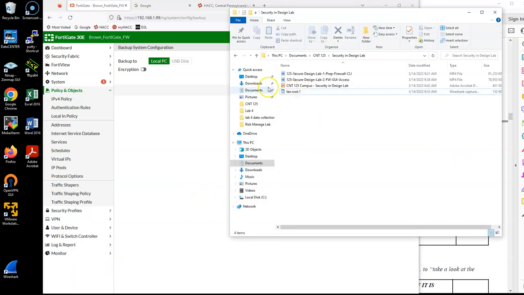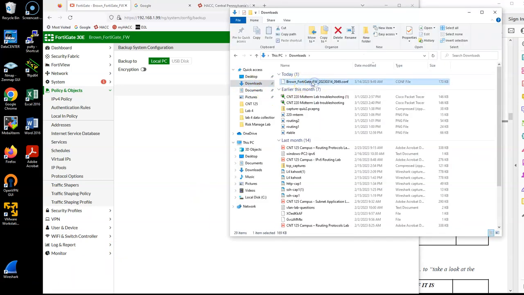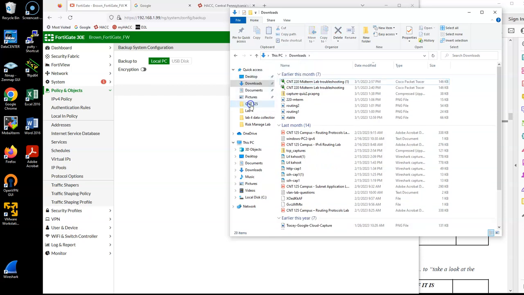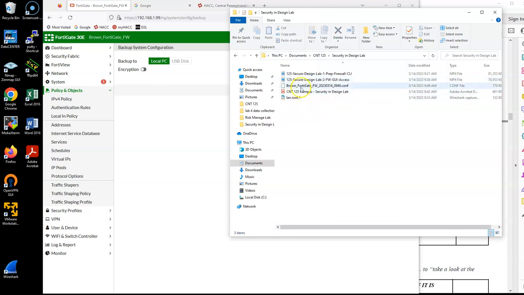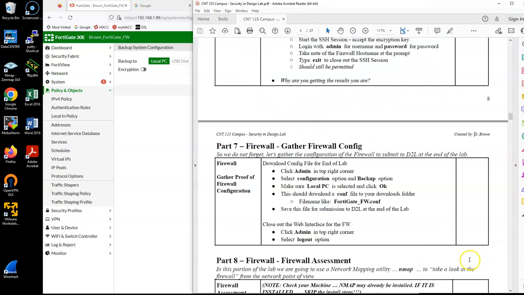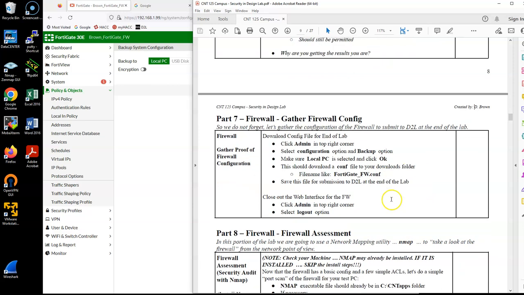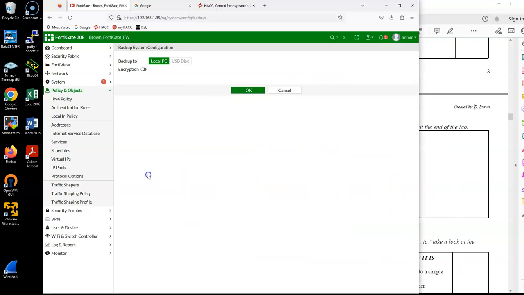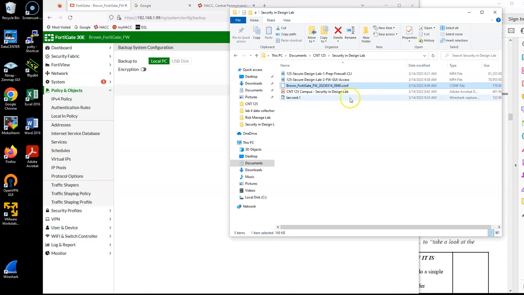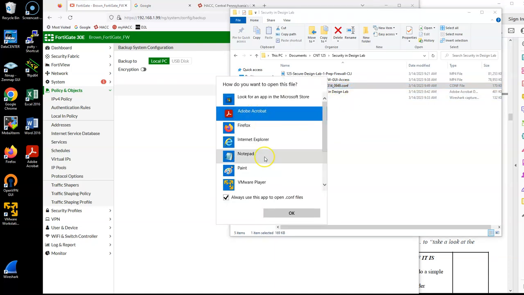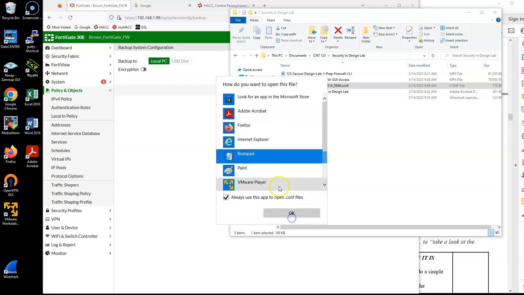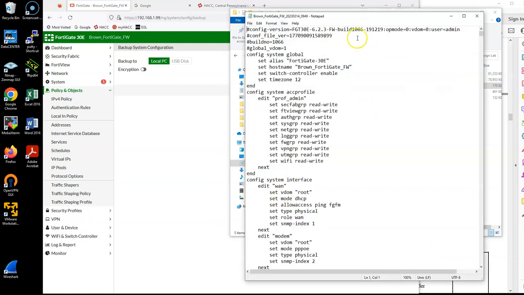So I'm going to go to my downloads folder here. There it is. I'm going to drag it to my 125 folder again so I can find it. Security and Design Lab. There we go. So here is my conf file. And like I say here, we're going to save that for submission to D2L. But if I were to open that, this should open with our notepad or text editor. There we go. And here is the configuration.